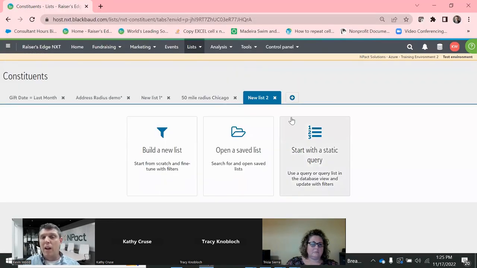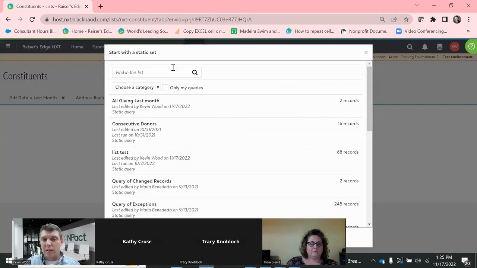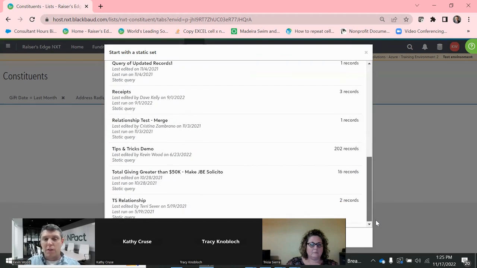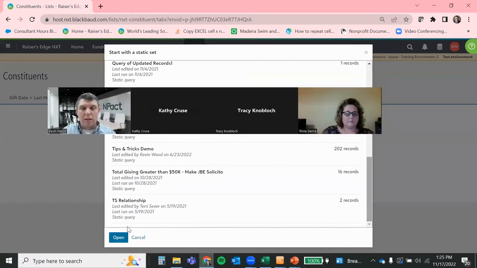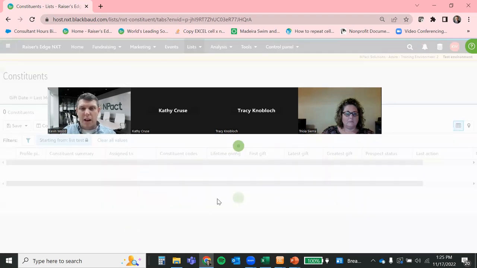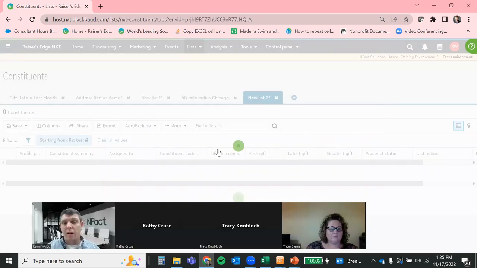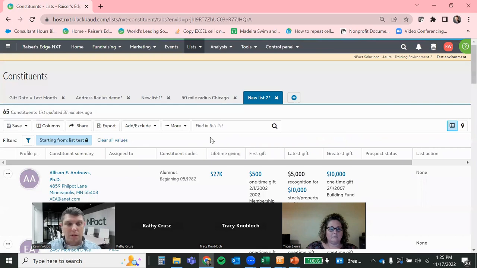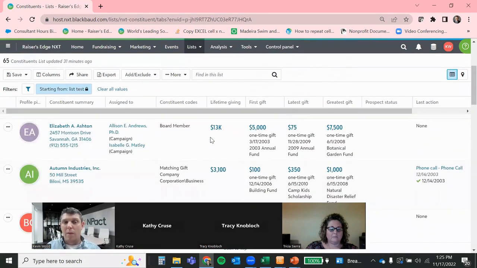We're going to make a new query. We have the option of starting with a static query. So fairly easily, we can move our lists and our queries from WebView to database view and back and forth. What I call this list test, there it is right there. So here's the query I just saved a minute ago in database view. It's available for us to use in WebView, and we can open it up. And now here's those 68 people, or 65. Maybe I've included dead people or something, but here's this list now in WebView.